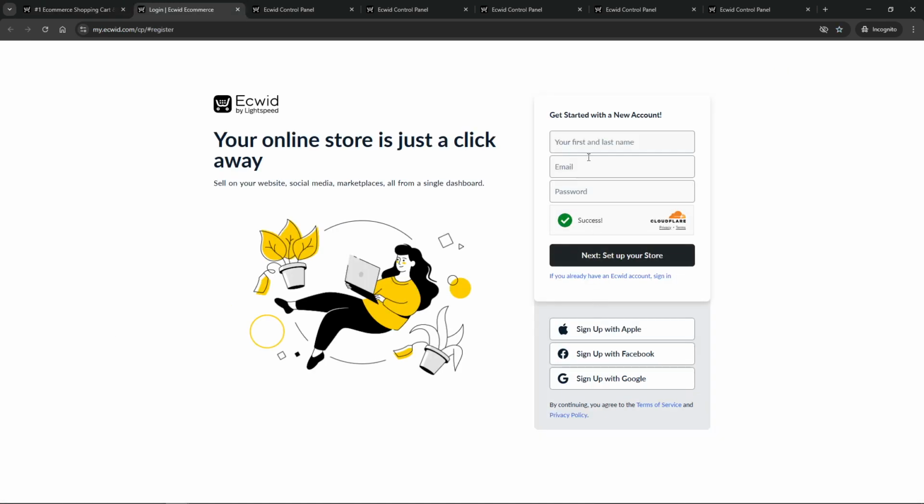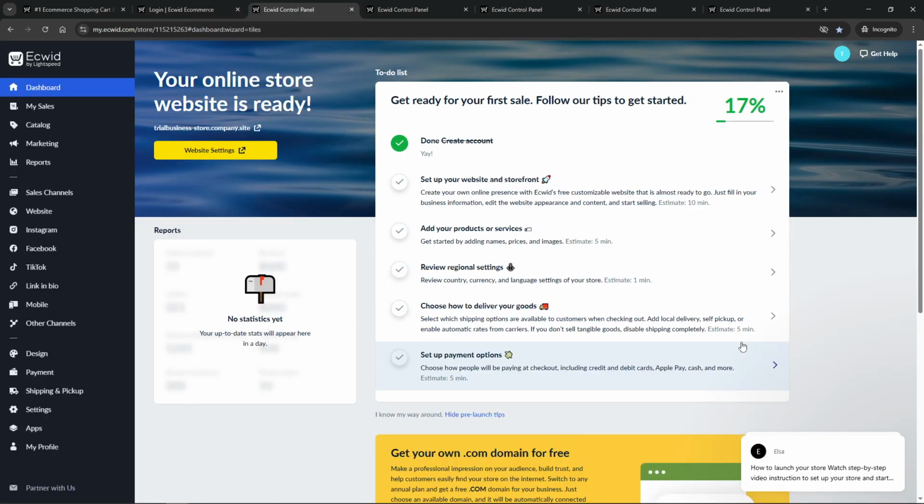After signing up, it's time to fill in some essential details. Enter your store name and any business information that might be required. This information is vital as it forms the foundation of your online store, so take a moment to ensure it's accurate. Now click Next to access your brand new dashboard. Welcome to your storefront's command center. Here's where the magic happens, and it's all set up for you to tailor as you please.